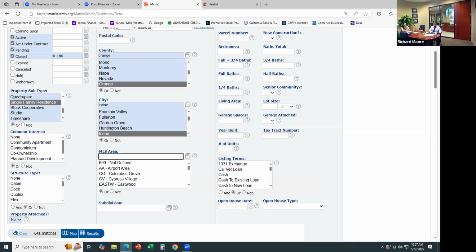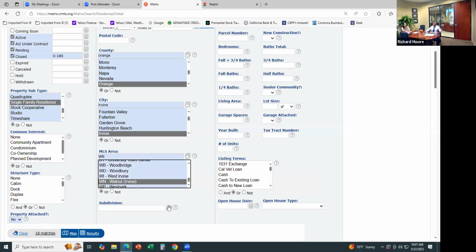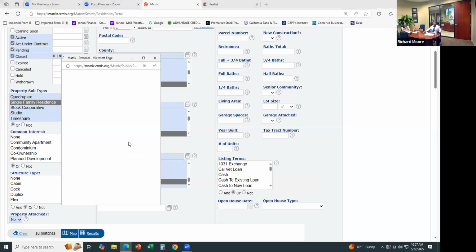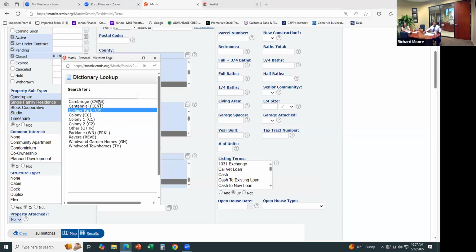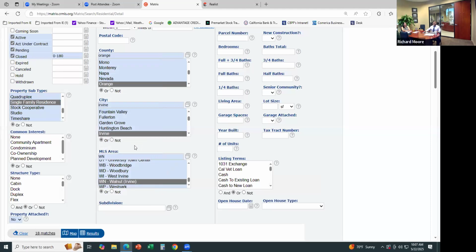So like here, I would type in Walnut, right? Actually, it's not gonna come up, so I have to select it from the list. So I would select Walnut, and then you can go even a step further, and this is in College Park, then you would select College Park. But I'm not gonna do that. So just showing your options there.